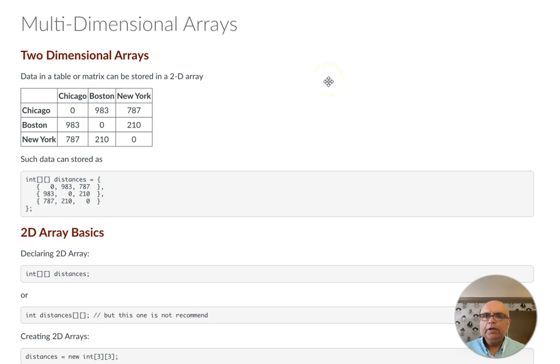In this lesson, we will talk about multi-dimensional arrays. You may already be familiar with single-dimensional arrays that are used to store a large collection of data of the same data type. Now, certain types of data are more naturally represented as a table or a matrix, such as a table of distances between cities, right?